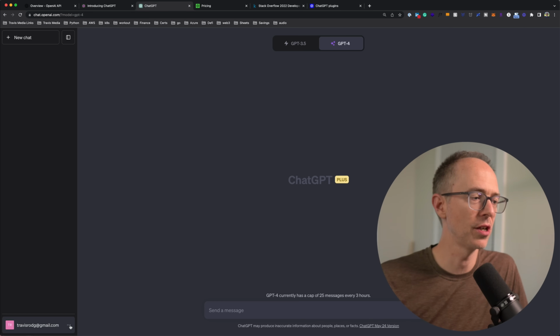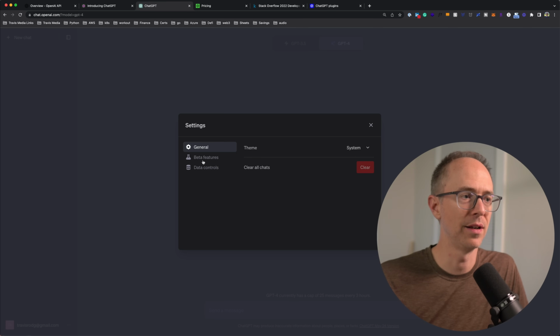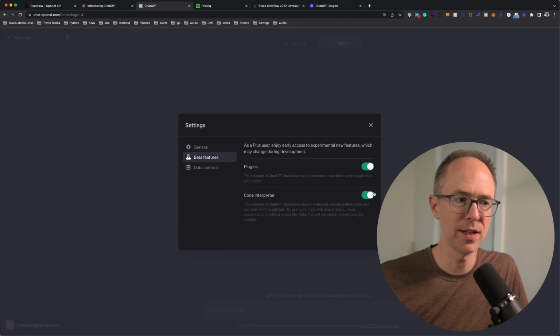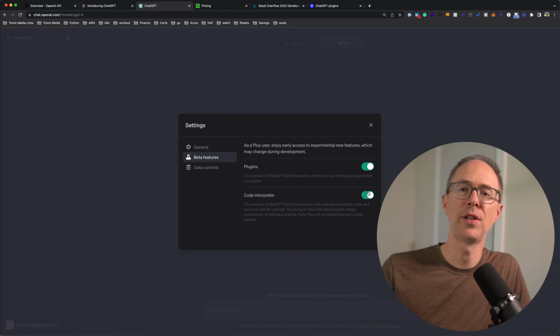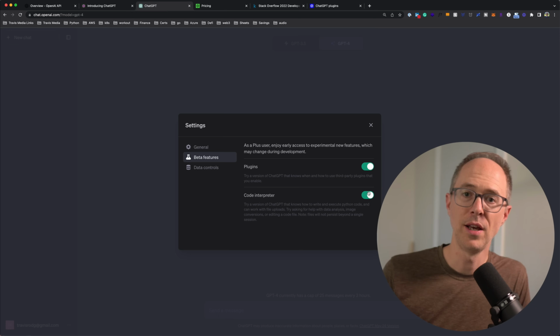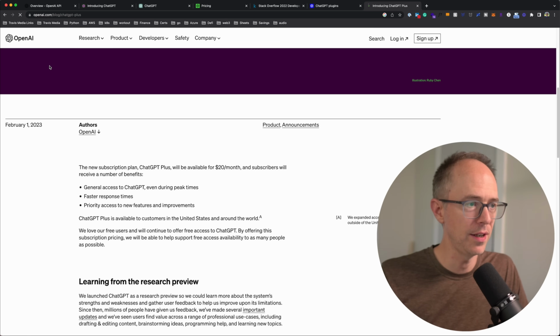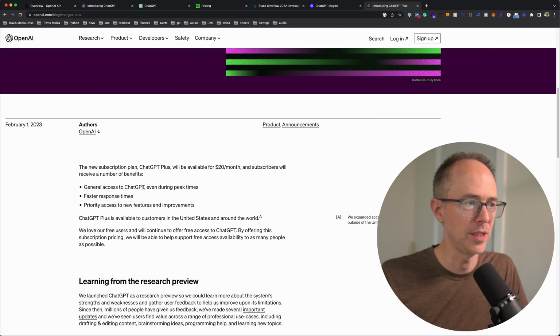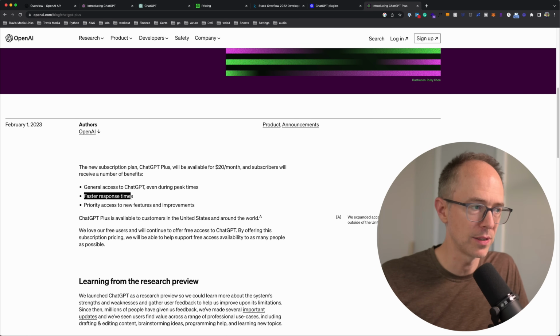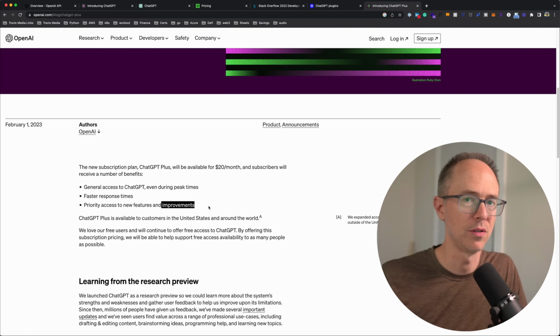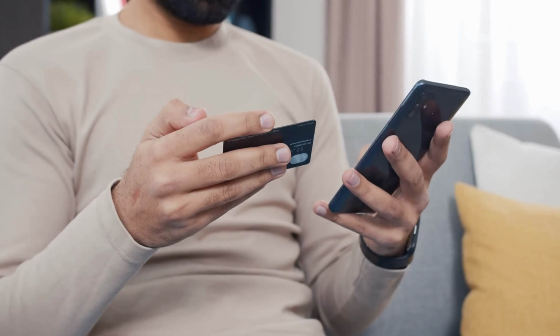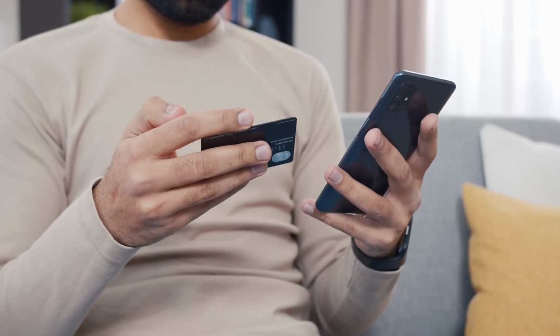Now, to enable Code Interpreter, you just go to Settings and Beta Features and turn on Plugins and Code Interpreter. Now, side note here, let me talk about pricing for a minute. You do need ChatGPT Plus. So ChatGPT Plus, as you see here, gives you general access to ChatGPT even during peak times, faster response times, and priority access to new features and improvements, which includes Code Interpreter. So I finally started forking out the $20 a month this past month, and I'm going to continue to do so because I find it well worth it.